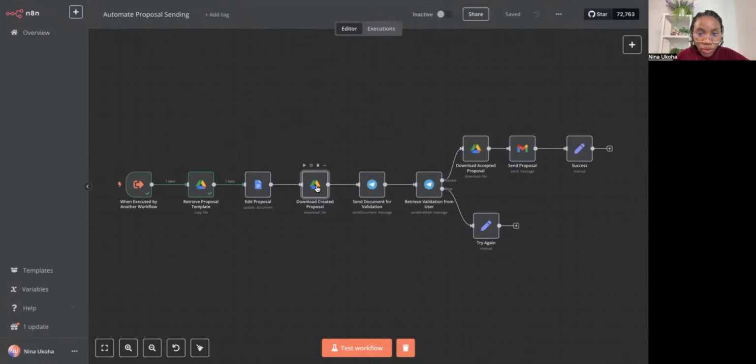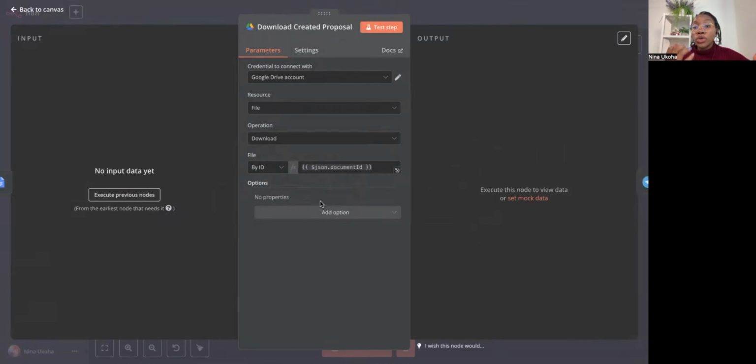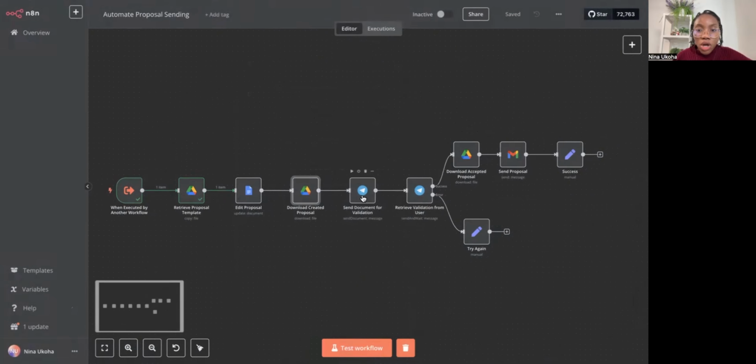For the download, create a proposal, we just want to download our new proposal. So we go there, we choose everything, and then JSON.document ID, which would essentially be the document that we created. The next thing we want is to send that document for validation.